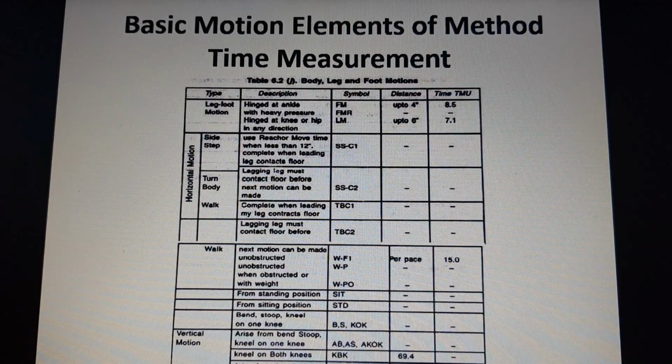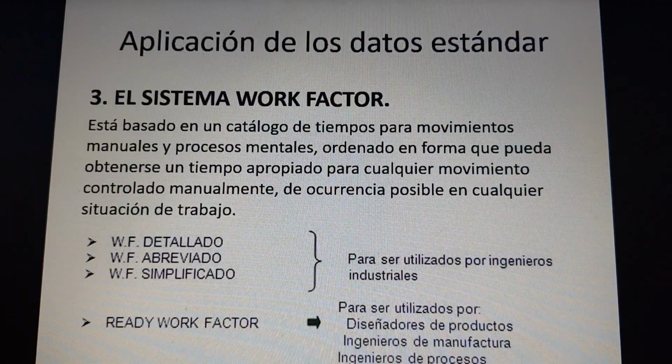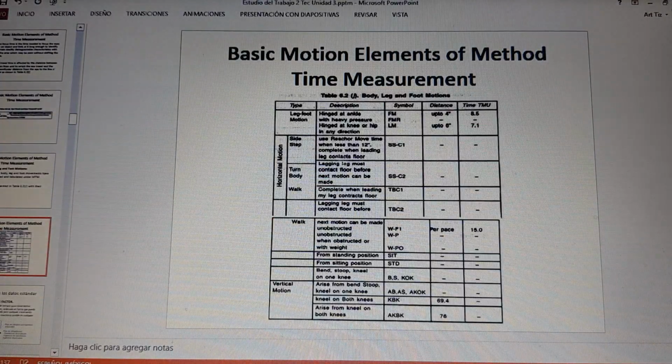So those are the basic elements used for MTM. These basic movements are the basis for MTM studies.